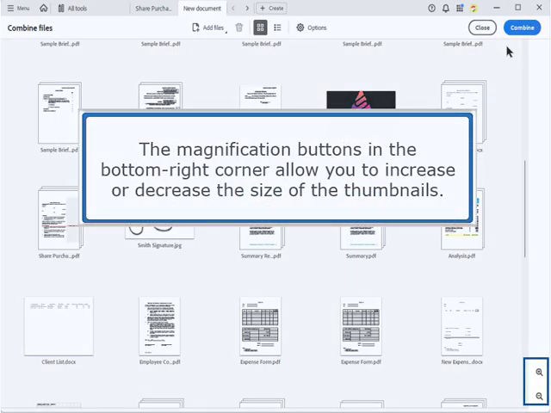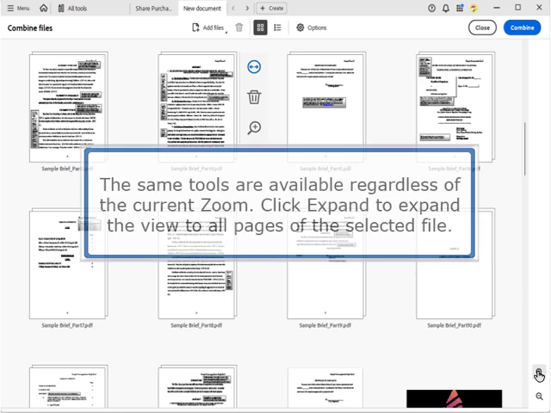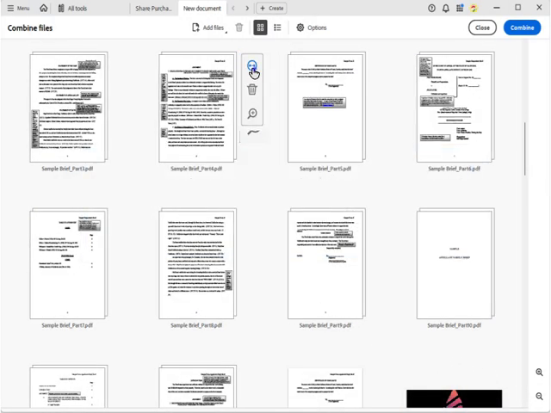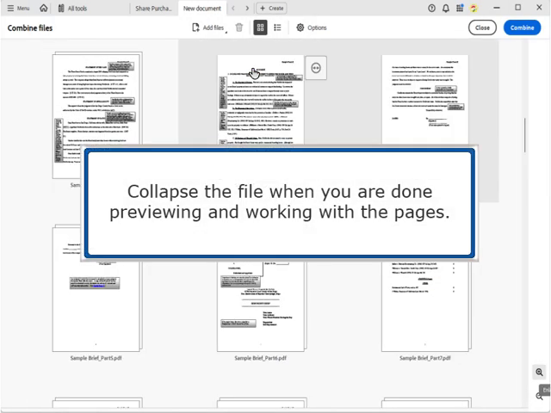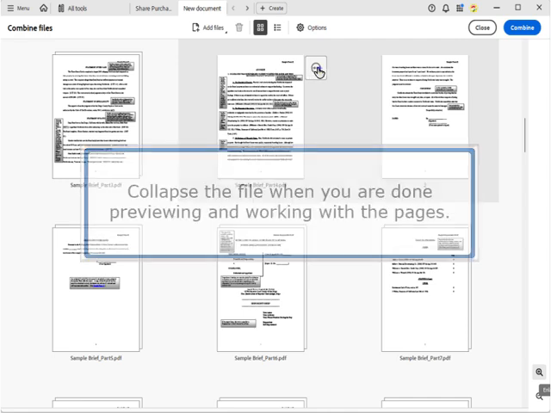The magnification buttons in the bottom right corner allow you to increase or decrease the size of the thumbnails. The same tools are available regardless of the current zoom. Click Expand to expand the view to all pages of the selected file. Collapse the file when you are done previewing and working with the pages.